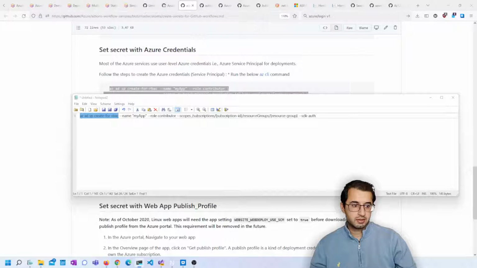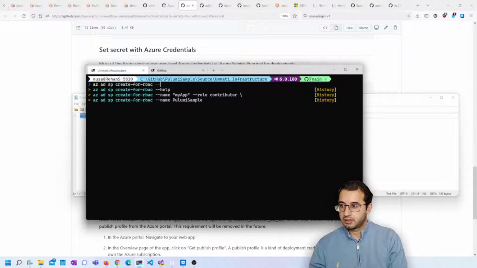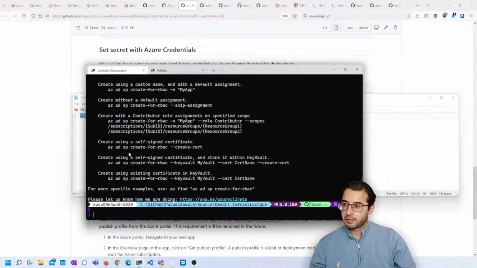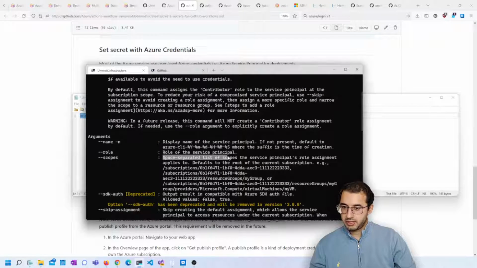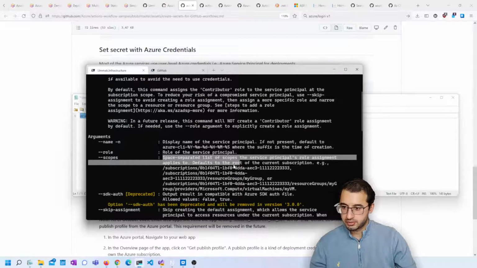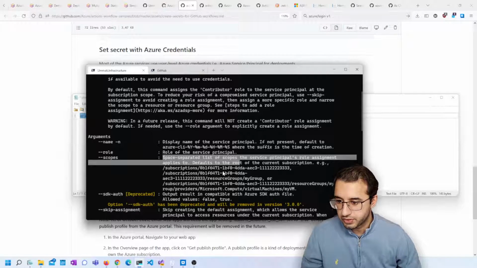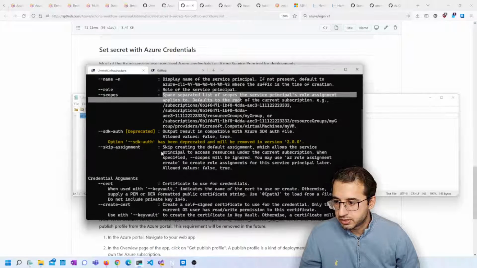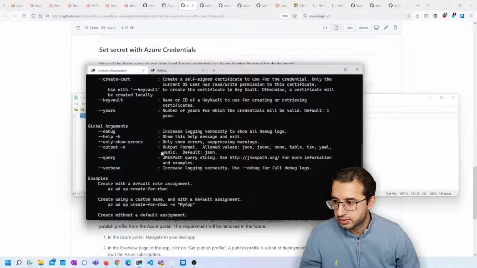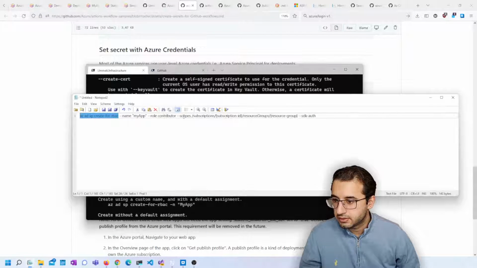I wonder if I can --help. Scope: space separated list of scopes the service principal's role assignment applies to, default to the root of the current subscription. That's what I want. So if I don't pass it, it will just default to the subscription. Displays the name of the service principal, skip assignment, cert, create cert, key vault. I think what I had before should have worked, except maybe this SDK auth thing.